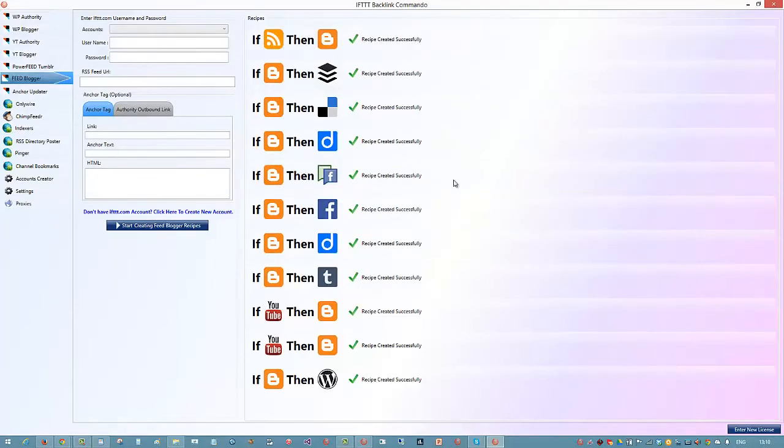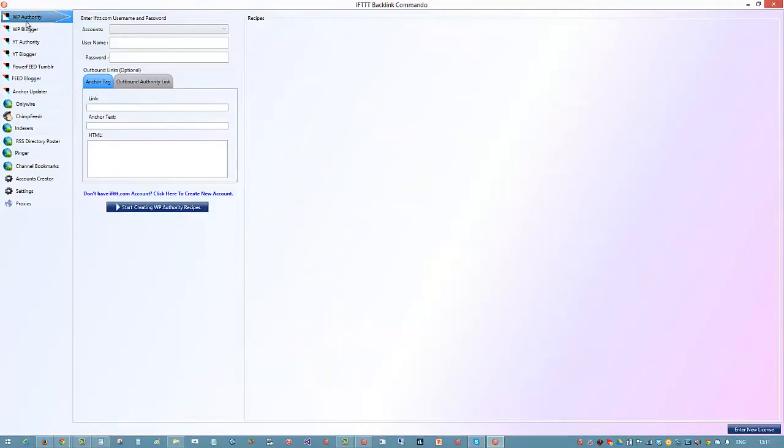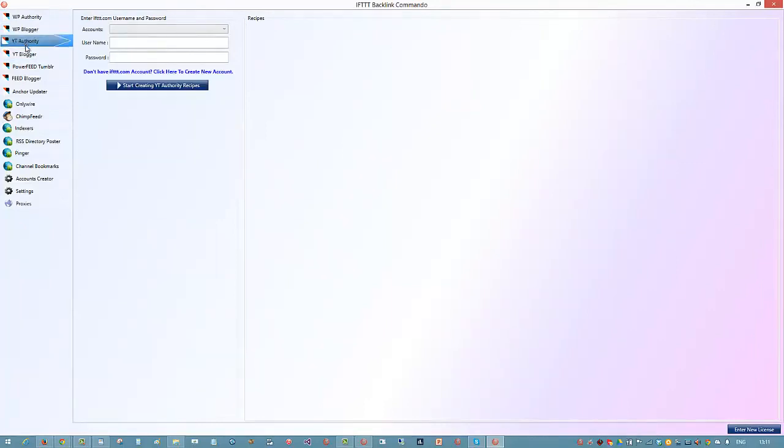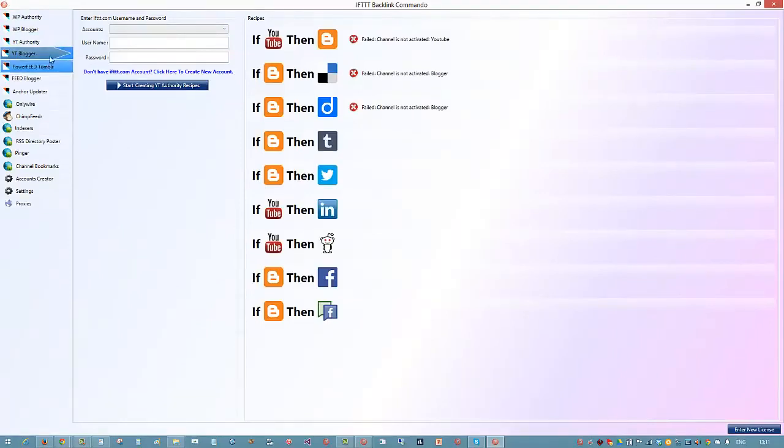So that's basically just a little overview. I don't want to go too much further because you can see we've got a ton of stuff in here. We will be revealing all of these in the build up to launch. We will be showing you all of what it can do, and you can even do your authority accounts, where you put your real accounts in here for this particular strategy. You can do WordPress to Blogger, and you can do YouTube authority strategies and YouTube Blogger strategies.